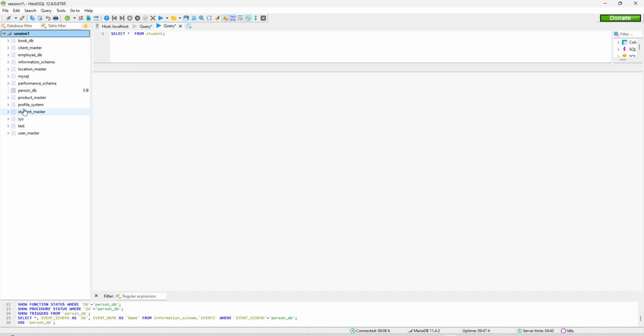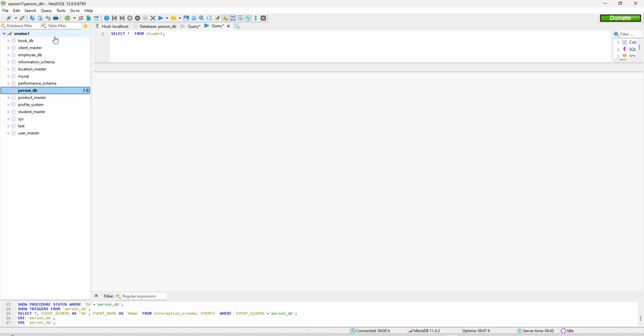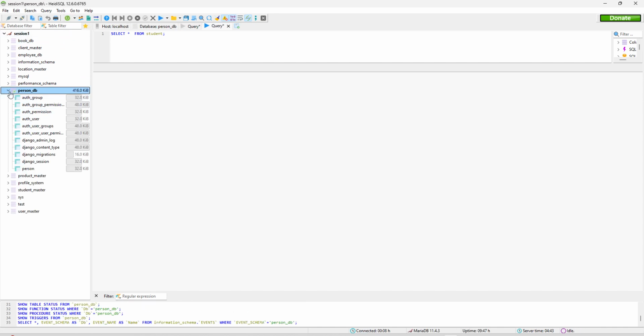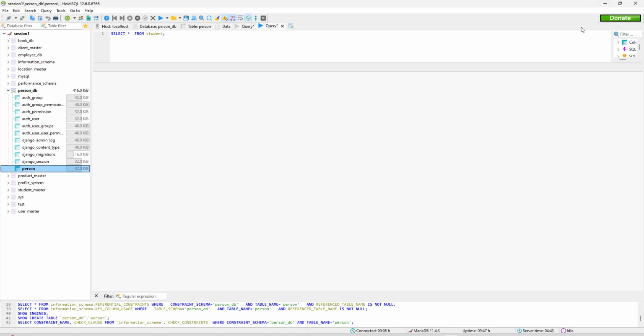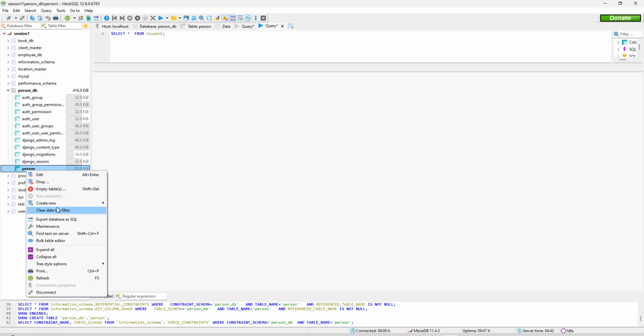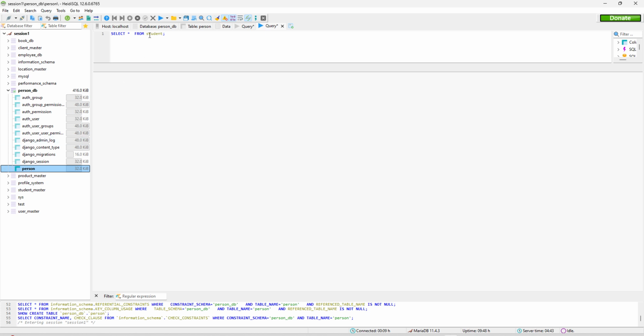So let us check on the backend side. So this is our person DB. Now let us refresh it. Okay, we can see it has created all the tables including this person table. Okay, fine. And if we check this person table, here we can execute this.